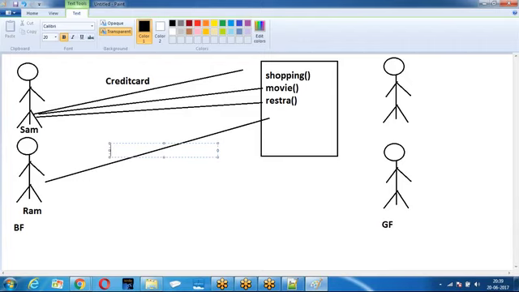Any class that wants to use the interface has to define the methods given in the interface. So the interface says only the method names. It will not say how. It will only say what I am providing, not how I am providing. It is up to your choice how you provide. But if you are using it, you have to define that method.